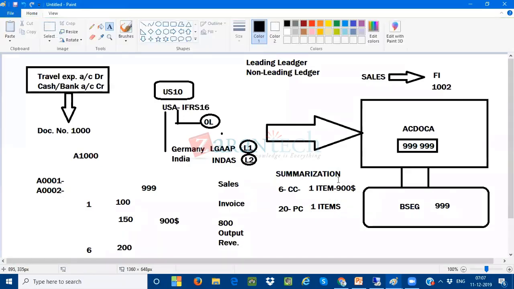So this is called summarization. I need to do the summarization. Once you do the summarization of the line items, I will ask my salespeople to post one more time. Then the document will get posted to ACDOCA and at the BSEG level.